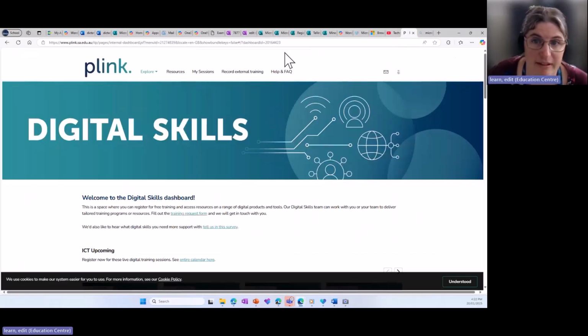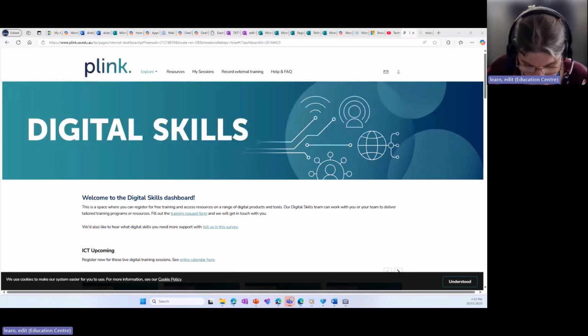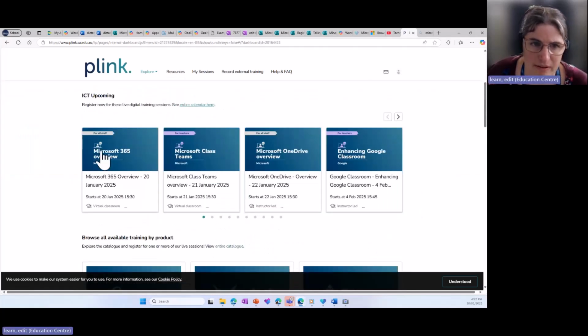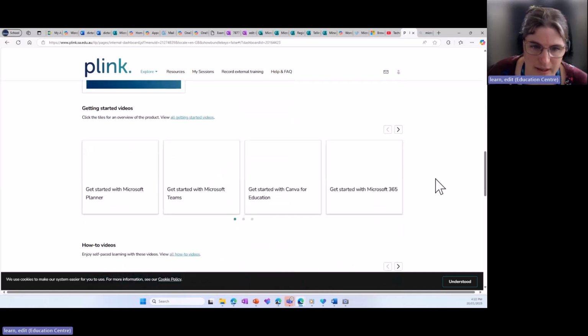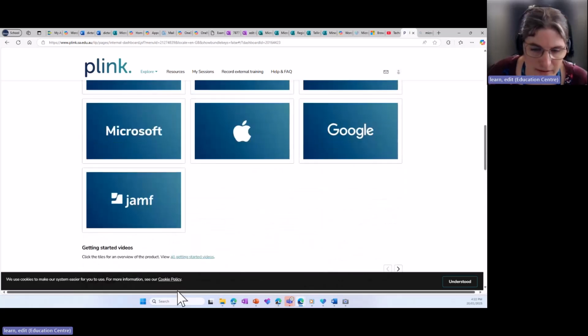If you haven't checked it out already, have a look at the Digital Skills dashboard. This is on Plink. You can find it under the Explore and Digital Skills. And this is where you can find our upcoming ICT sessions and some more resources as well. So have a look at that.